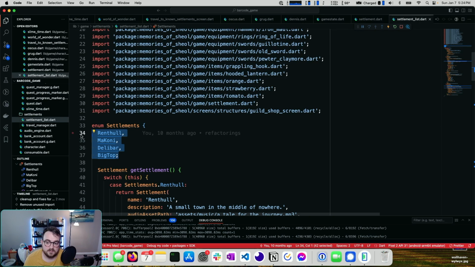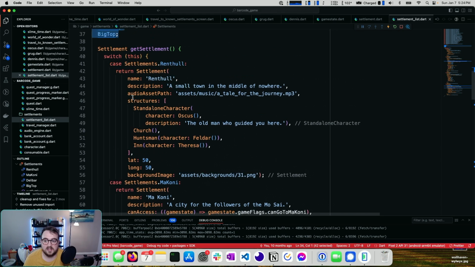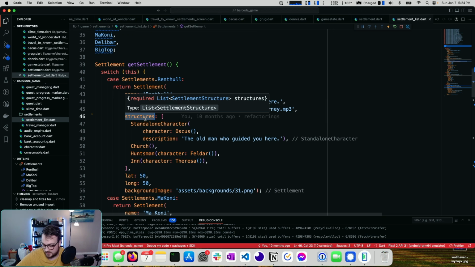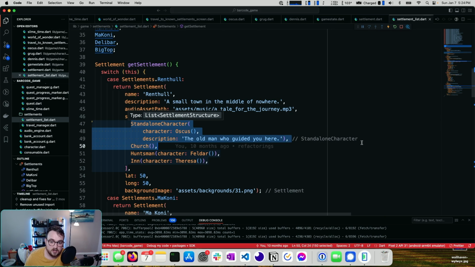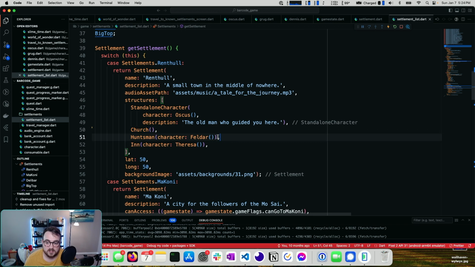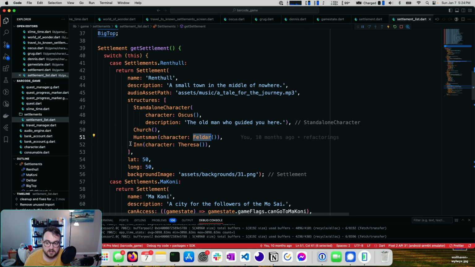4 different settlements. More will be added. We get the settlement, some information about it, the structures that exist in it. So for example, there's a standalone character structure called Oscus, the old man who guided you here. There's a church. There's a huntsman. Feldar is the character there. There's an inn. The character there is Teresa. We can go visit her.